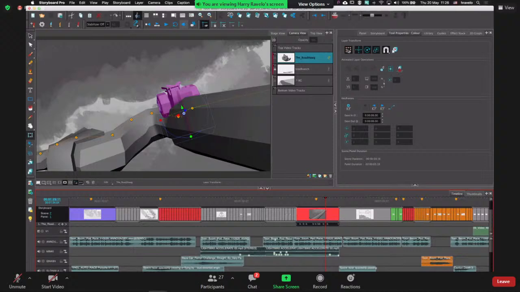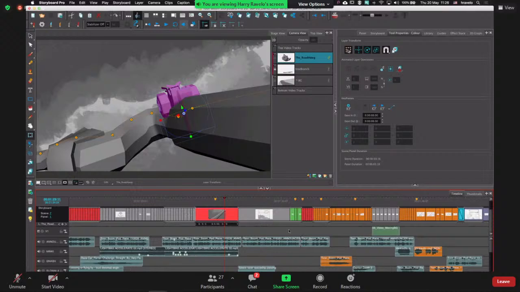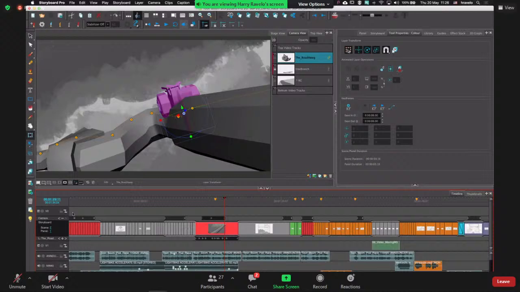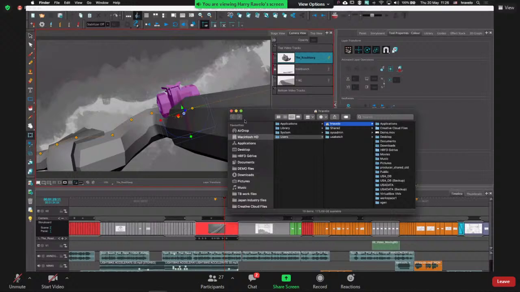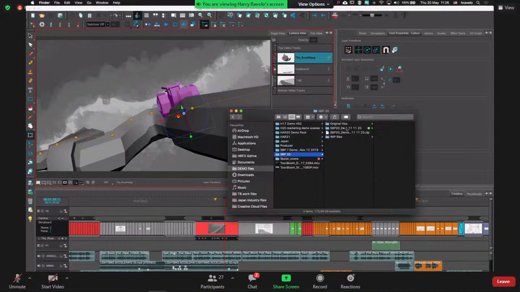Storyboard Pro will also allow you to bring in videos, and that's very, very easy. All you need to do is create a video track. So if I bring this down a little bit like this, I've got a video track at the top here. All I need to do is go into my computer and go to Storyboard Pro. There I can go to assets and libraries.